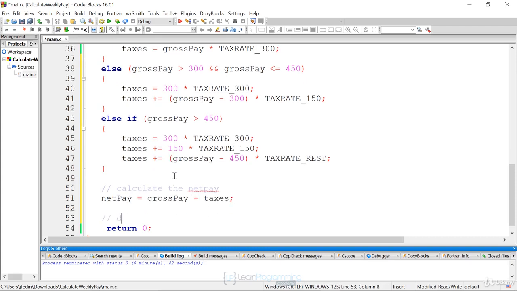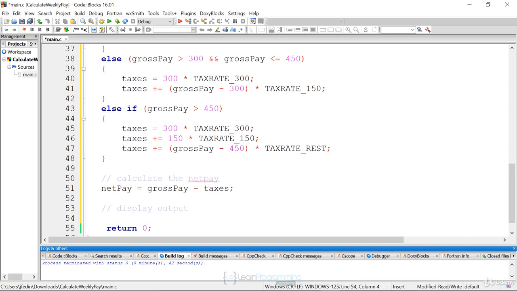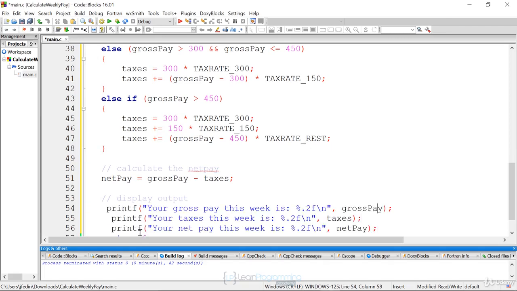And then I want to display my output. And remember, the assignment requirements were to display the gross pay, the taxes, and the net pay. So we can use printf here. And I'm just going to copy and paste this in for efficiency's sake so we don't take up too much time.